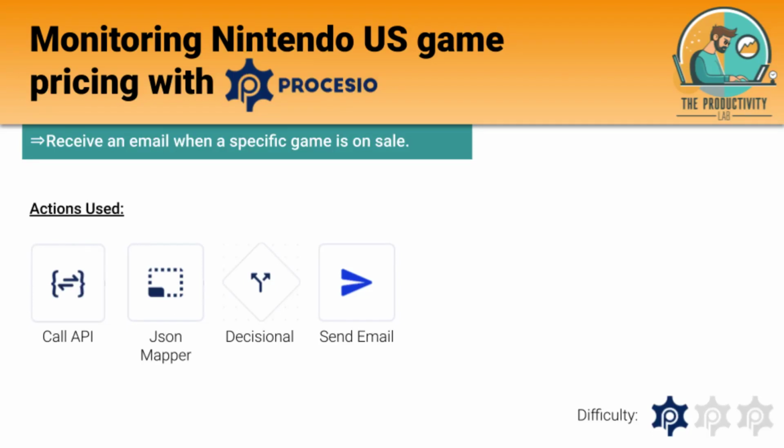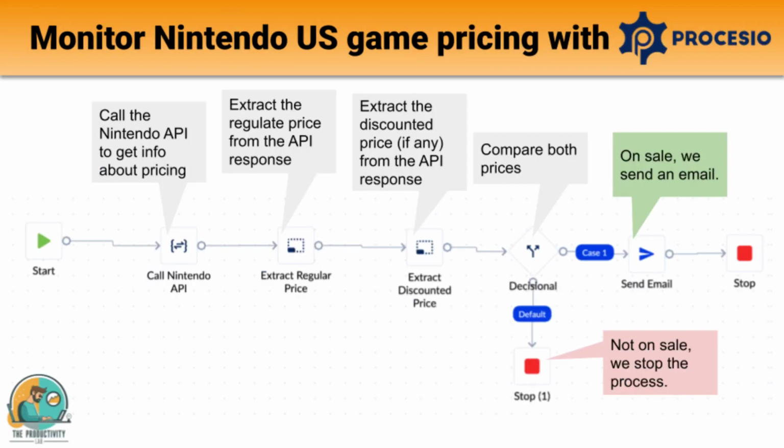Hello, in this video I will show you how to use Procesio to monitor if a Nintendo game is discounted and receive an email if it is true. I will build a very simple process that uses a limited number of Procesio actions. In order, the process will call the Nintendo API, extract the regular game's price, extract the discounted game's price, compare both prices, and if we detect a discount it will send an email.